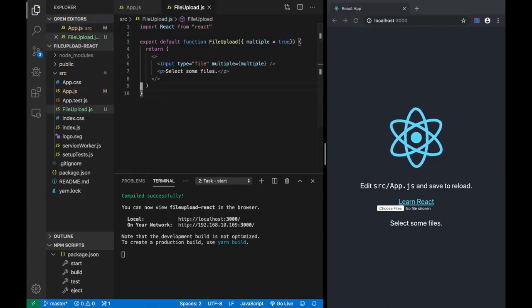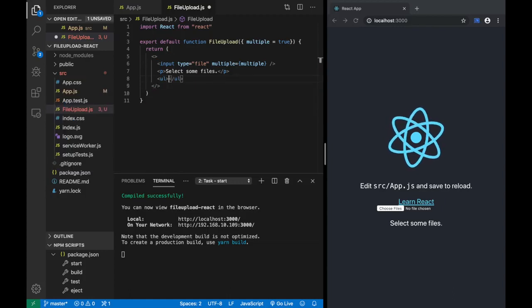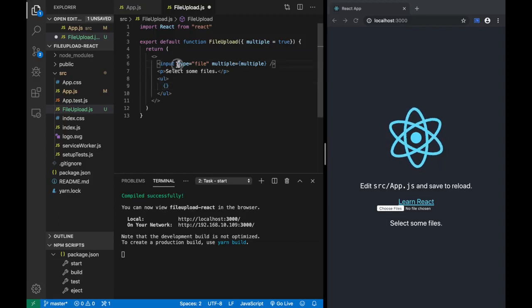I am going to show the files that have been selected. Let's list every file that we are selecting. So let's do a UL, and we want to generate li for each file that gets selected. So here is a curly brace. The files themselves are coming from this component.